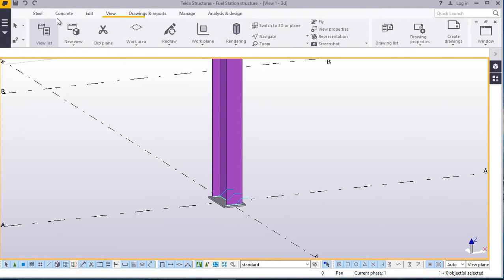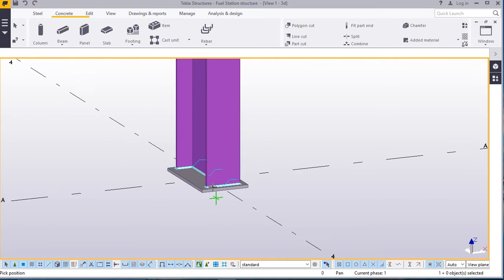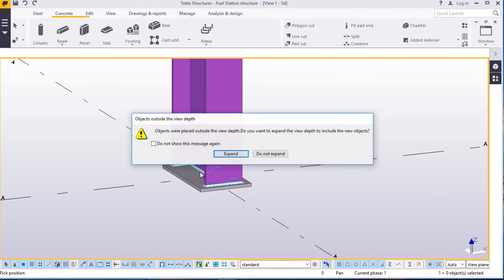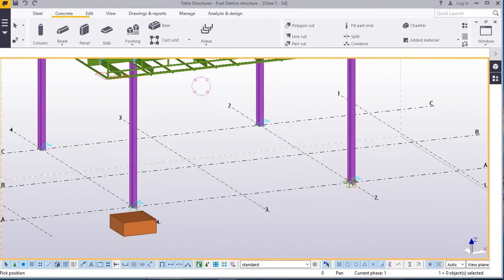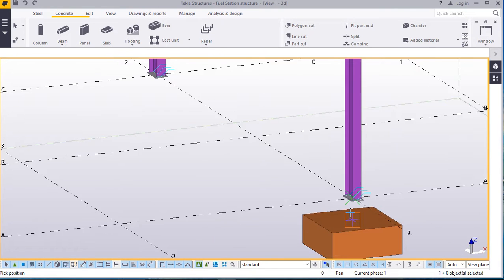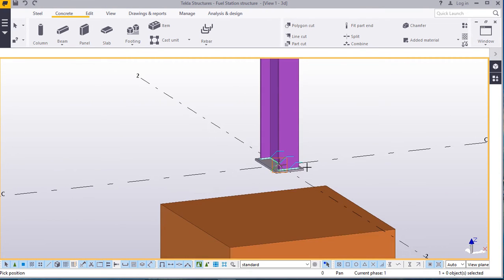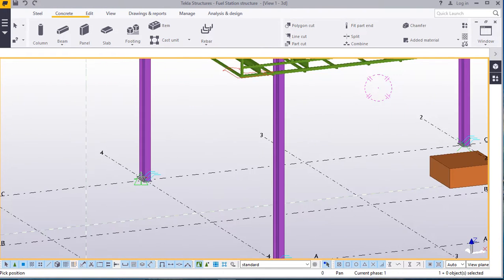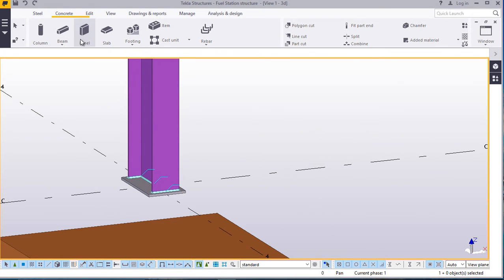Come to pad footing, pad footing, click there, right there, right there, right there. Right there. Come to column.